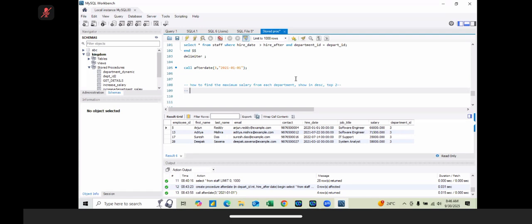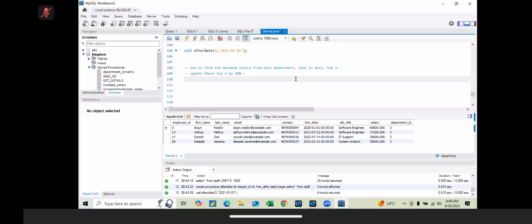Okay, till here we'll get top two, right? After this, update these top two by 20%. Update these salaries, I mean top two salaries by 20%. Yes.